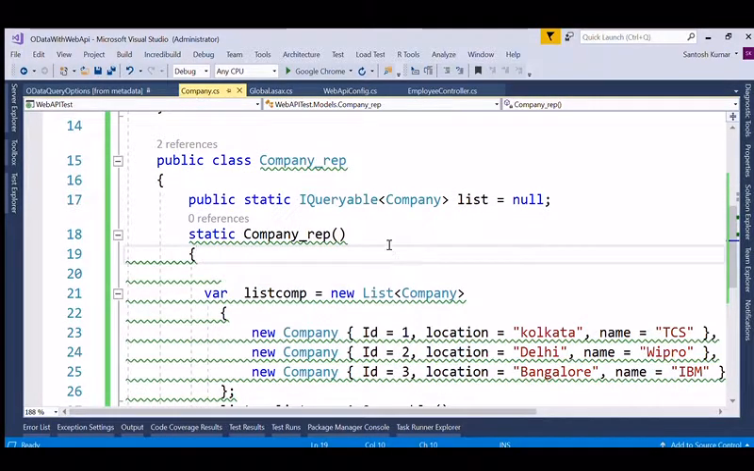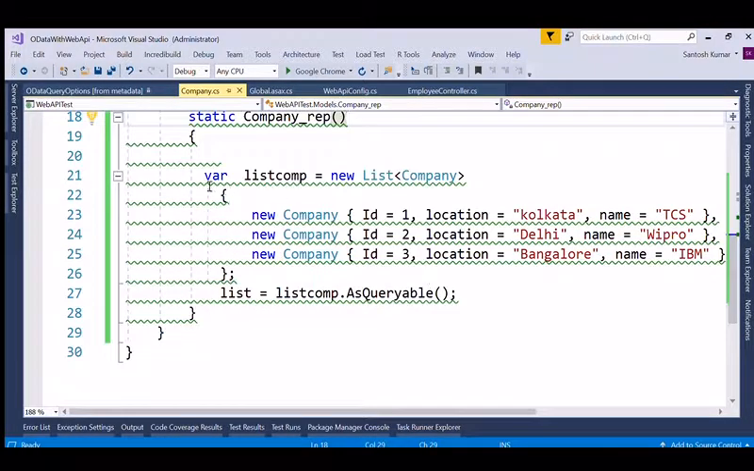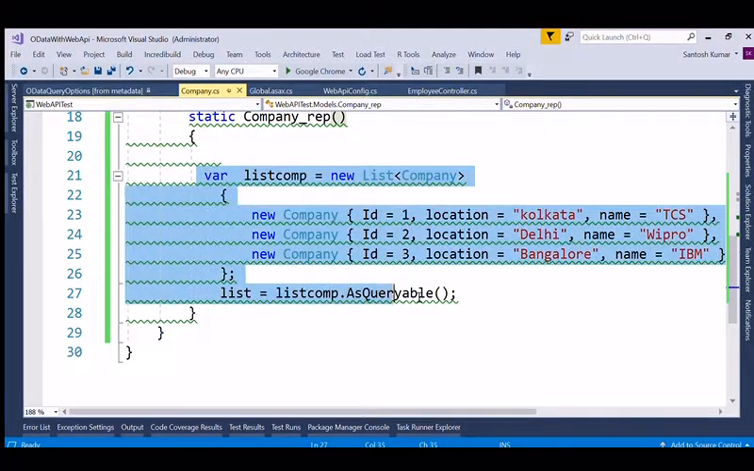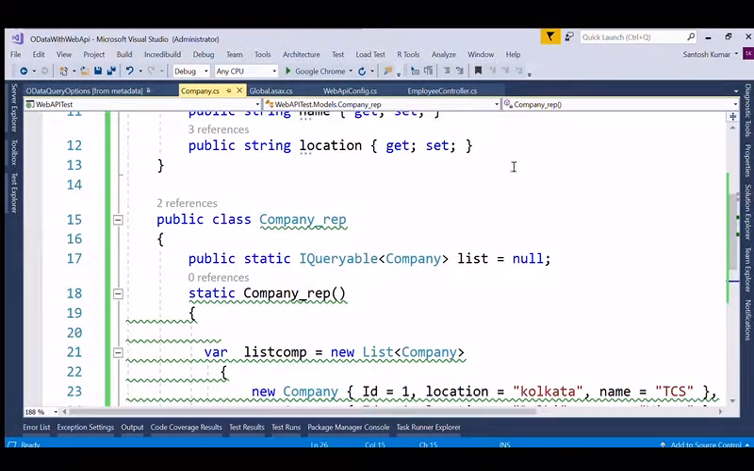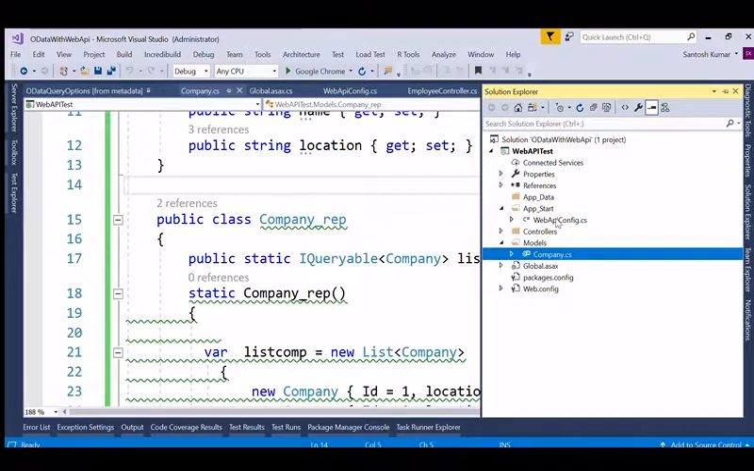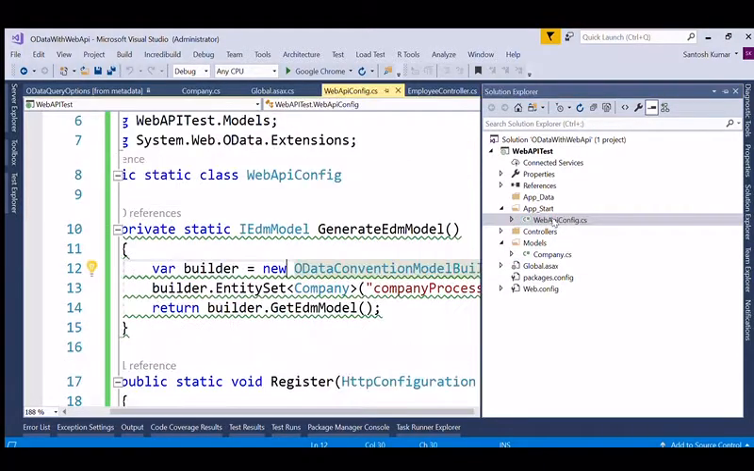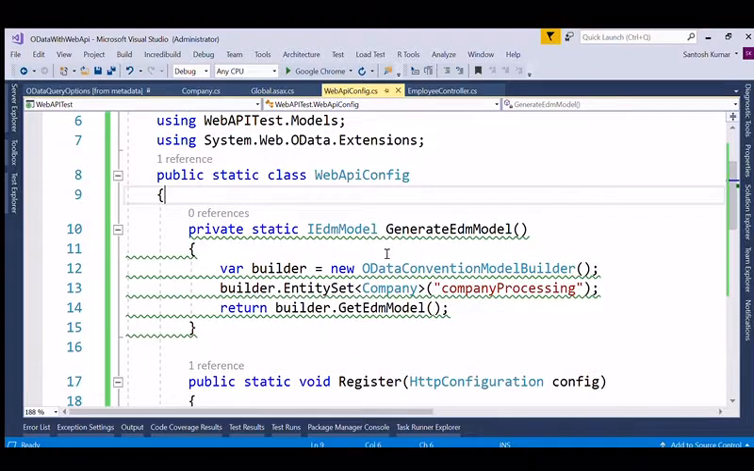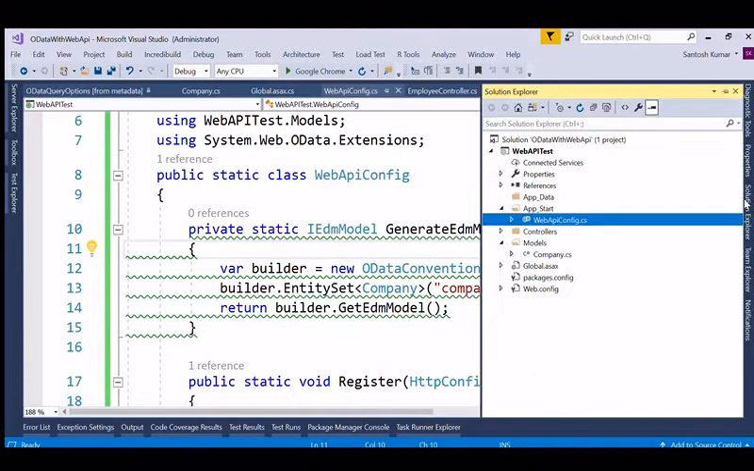You just have to create one IQueryable list, and in a static constructor initialize the property values and return it back. So this is the first step for OData. The second step is to go to App_Start, where in WebApiConfig you will have some necessary changes. Before that, I would like to show you the controller.